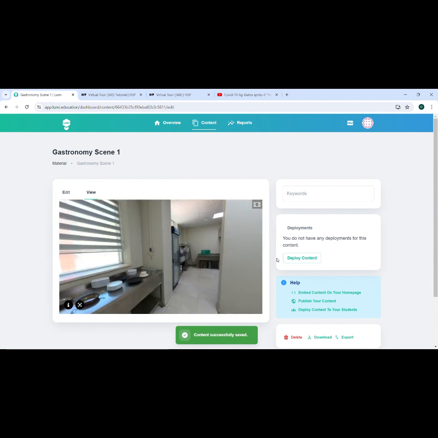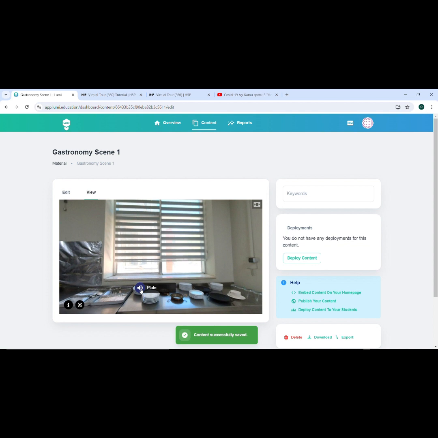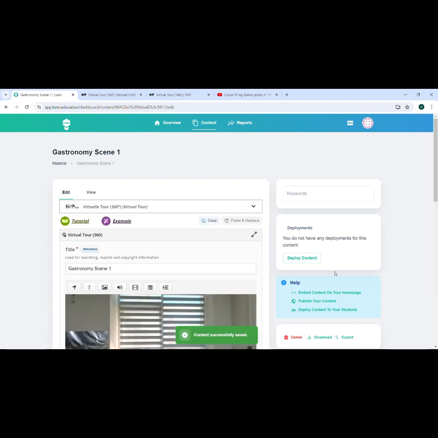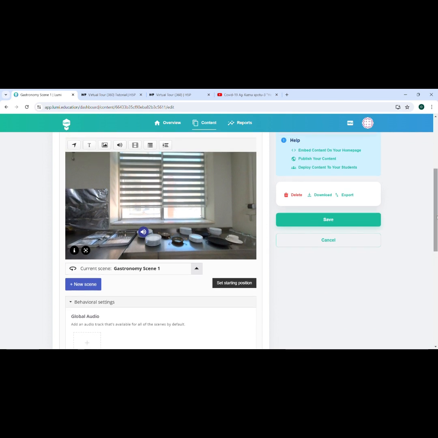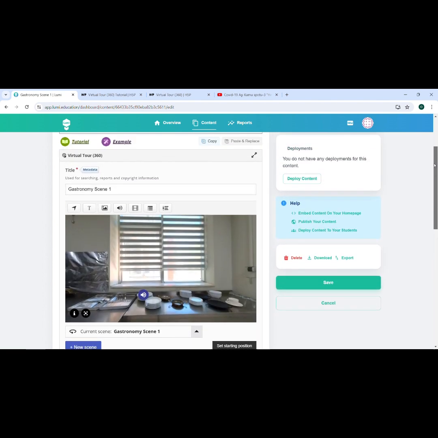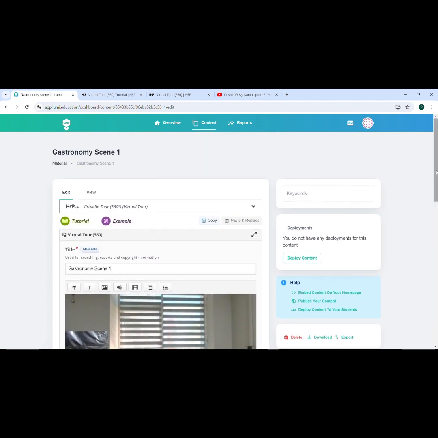Okay, now let's see if it works or not. Plate. Okay, it works. But if I don't like, for example, the pronunciation, or I want to change something, just go to the edit part again, and when you click on it, you can just change or just delete it if you want. Okay, I want to just save it.